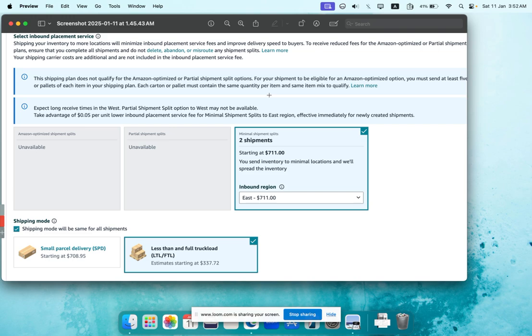So basically, the simple meaning is that if, for example, we have 5 SKUs in a shipment, all those 5 SKUs should have at least 5 cartons that have the same amount of units, such as 50 units in each carton, and 5 cartons at least.